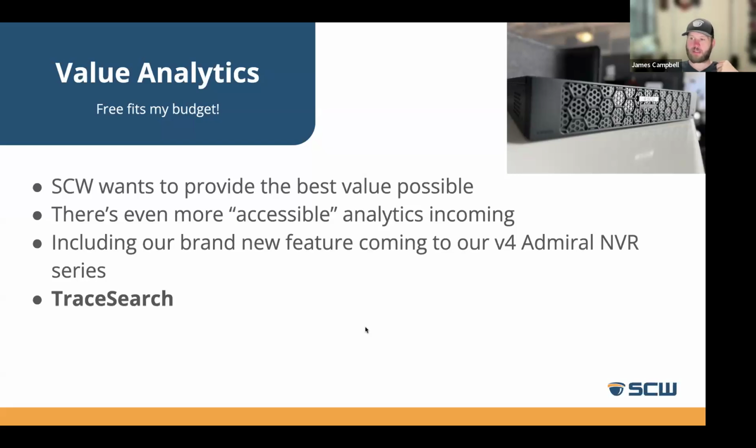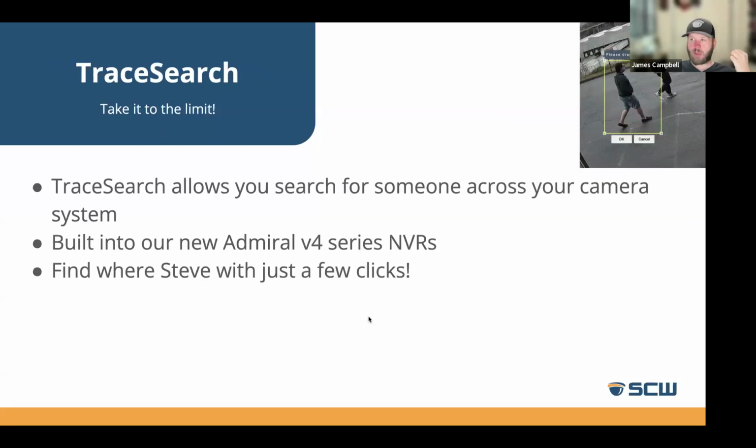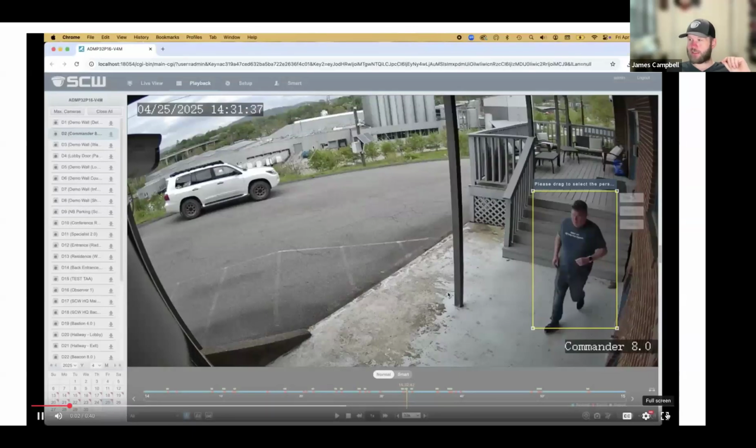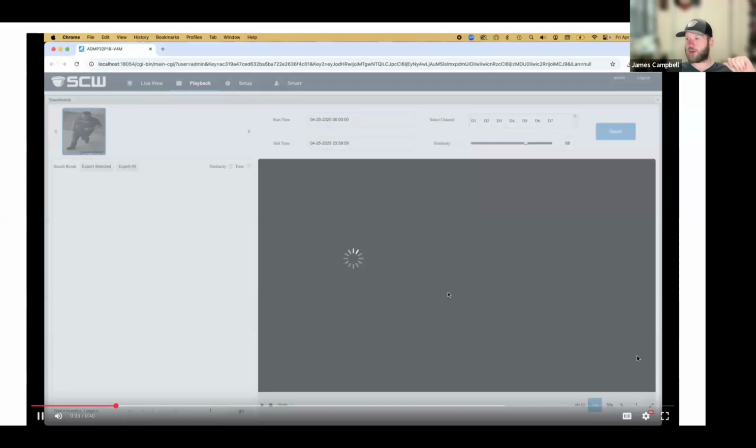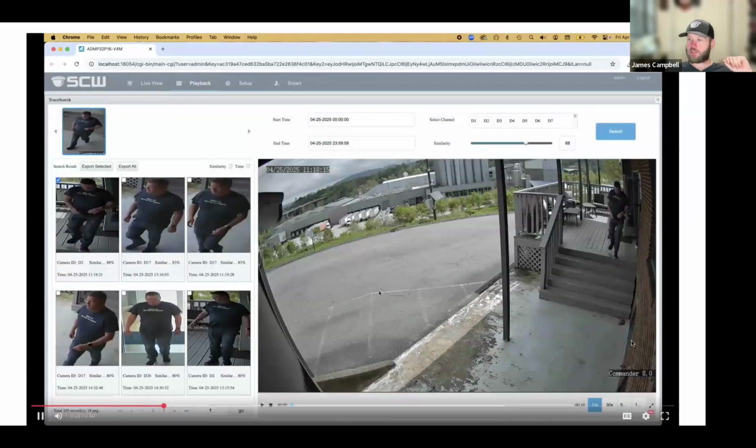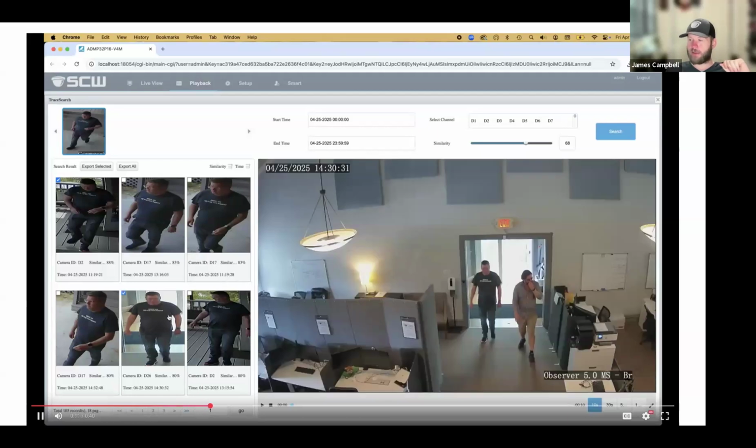The feature is called TraceSearch. It's a brand new feature that's specifically on our new NVRs, our next generation NVRs. What it does is it now allows you to draw a box around a person, and then it will use the NVR's new processor that's built into it to find them across the rest of the cameras on your system. So basically you can find out where Steve has been today with just a few clicks. Here's a video example, and you can see I draw it around Michael, who's our technical support manager. It searches for him, and then we're able to see him across the rest of the camera system here.